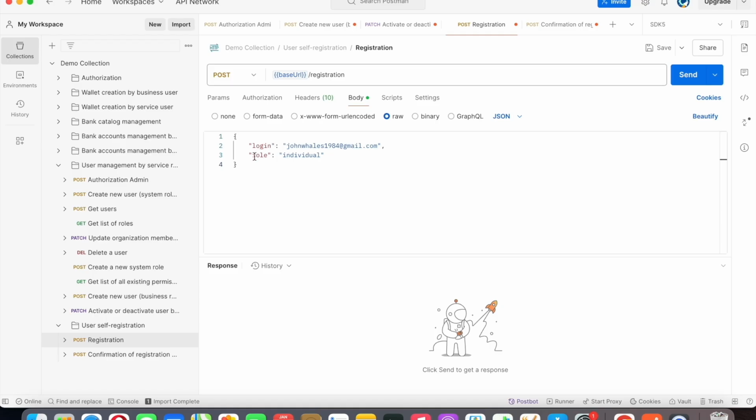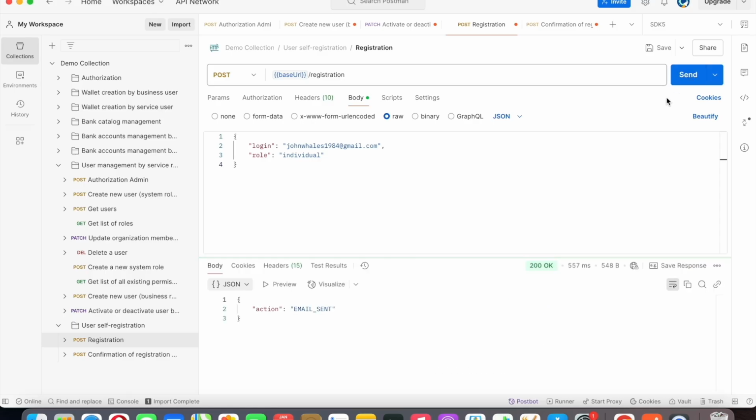Here is the API in Postman. The login and role were provided in the request body. After calling the API, the response confirms that an action email was sent. Depending on whether the login was an email address or a phone number, a verification message will be sent to the corresponding contact method with a verification code.